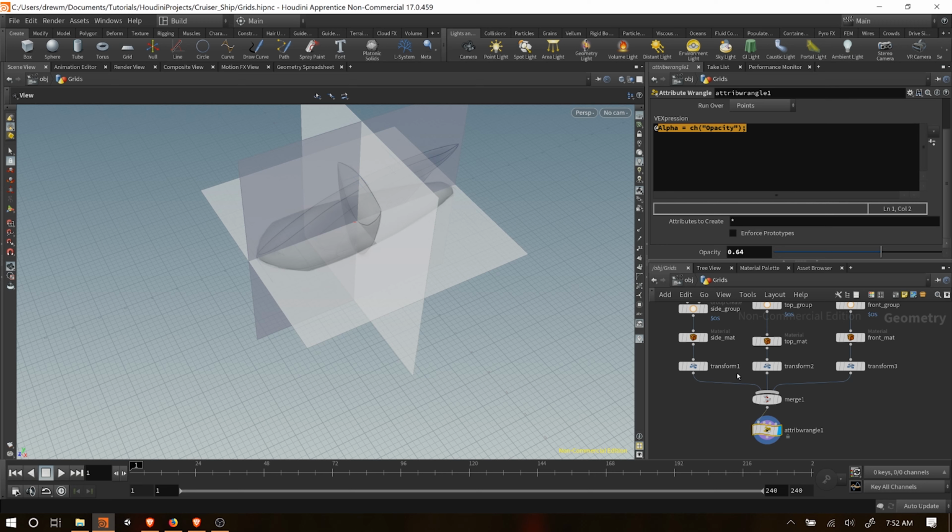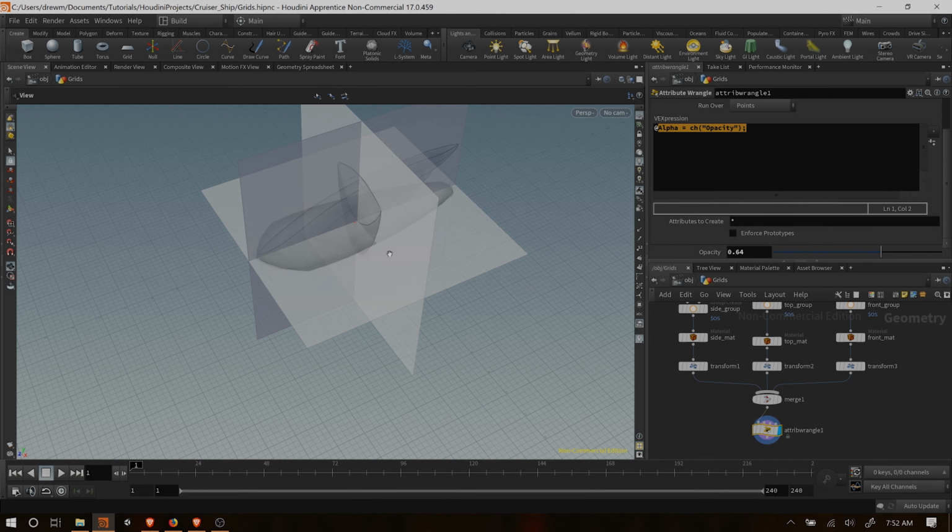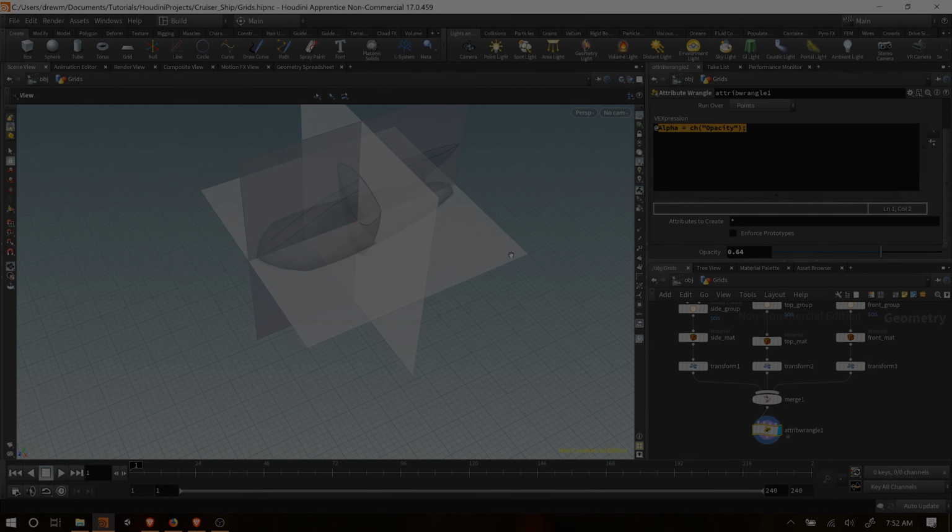So that's it for setting up your grids. In the next video, we can start modeling based on these grids. So I will see you in the next video.